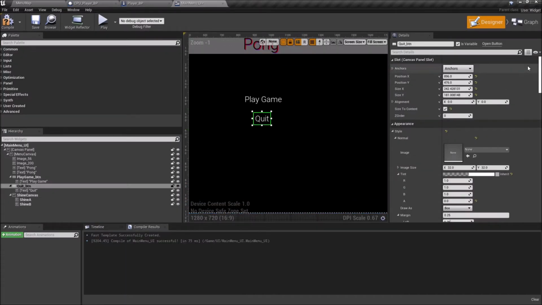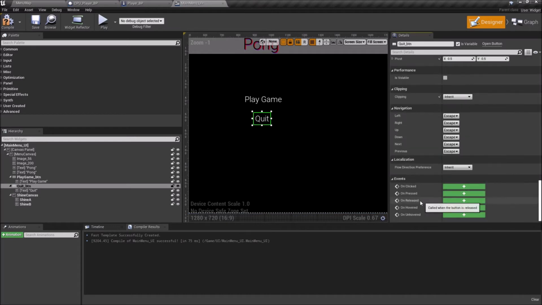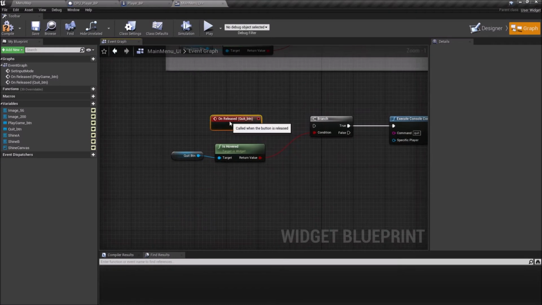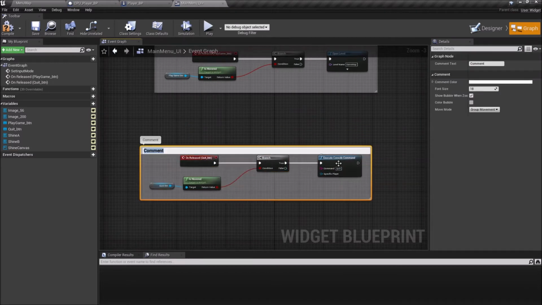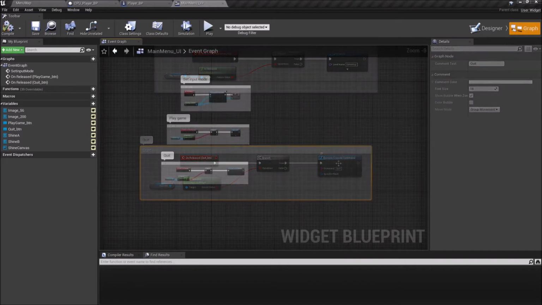Also with our button selected, I'm just going to scroll all the way down and go to unreleased. So the quit button selected, and we can see its details, and I'm going to click unreleased. And we're going to plug this into the branch node here. So I'm just going to highlight all of this, press C, and I'll just call this quit.